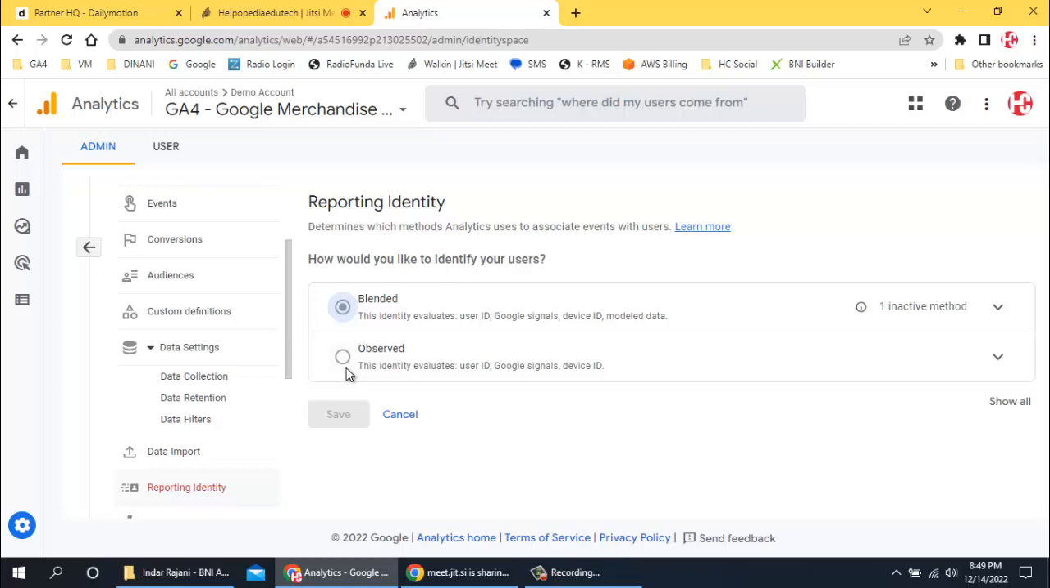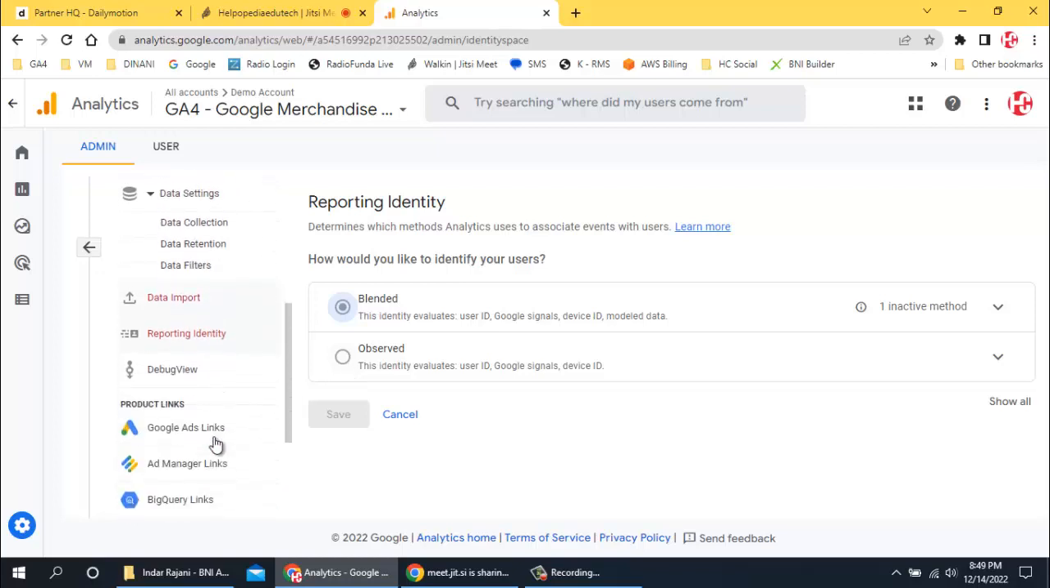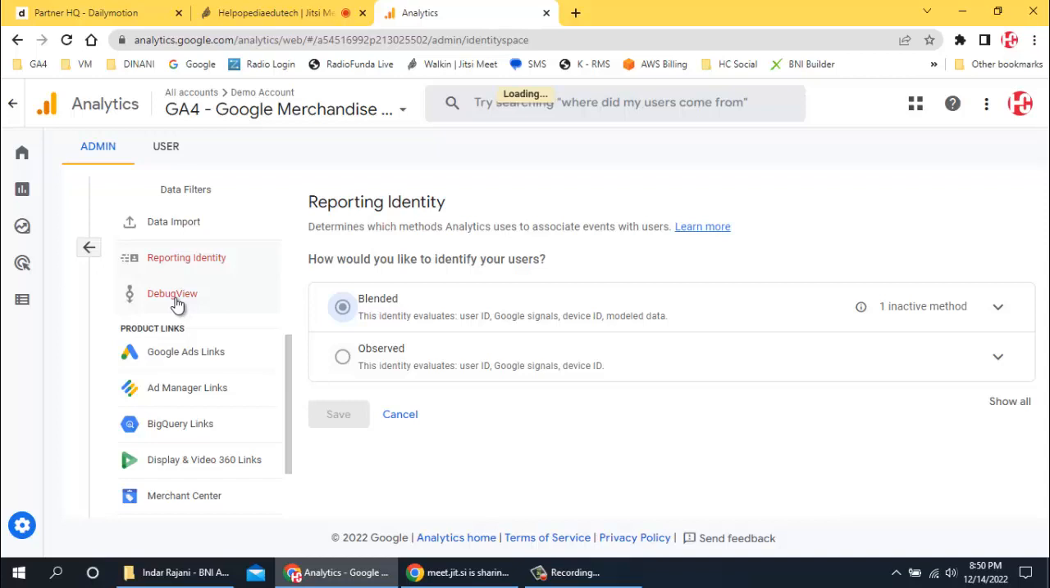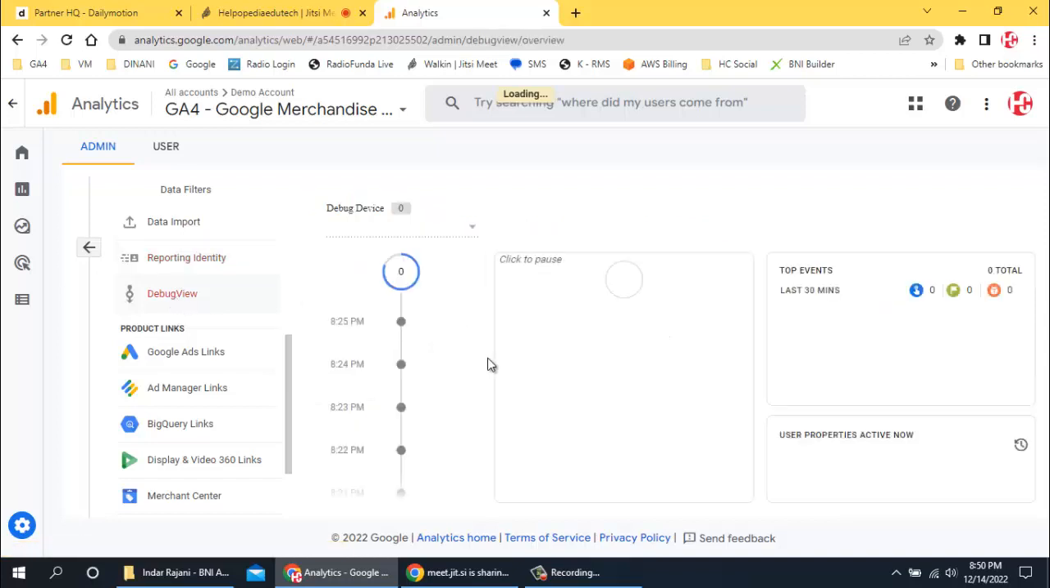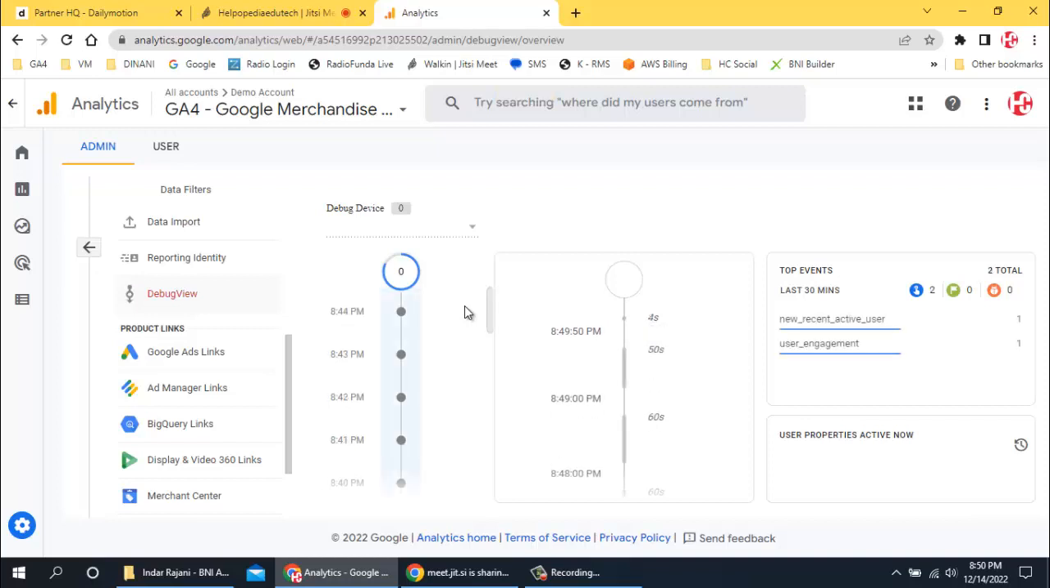So that is reporting identity over here. And then yes, debug view. So debug view is I just want to know if my installation is correct or not, so that I can get to know over here. So in this, I will just get to know what is happening on my website right now, in 60 seconds, 10 seconds, 2 seconds, at what time. So that is what I can get to see in the debug view.